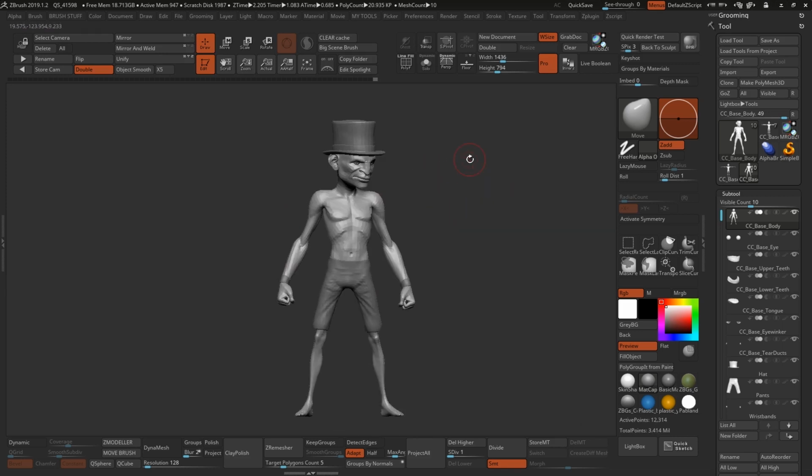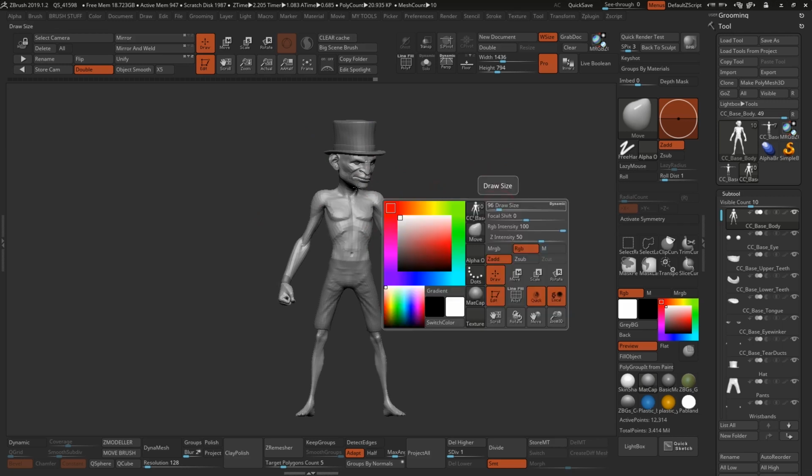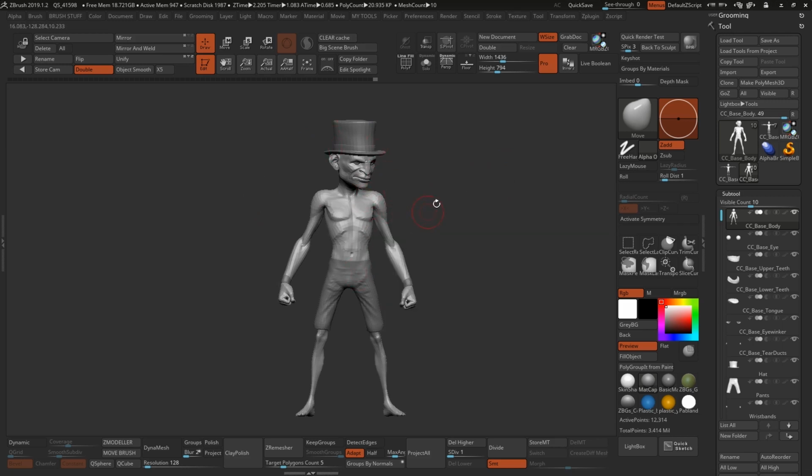Alright, so in the next video I'm going to show you the final set of assets that I created in ZBrush and that I tested with Character Creator to get to the final stage of my character, which is a fisherman.